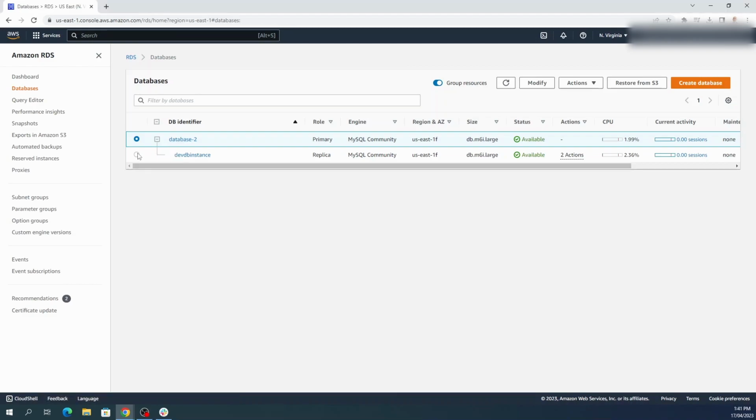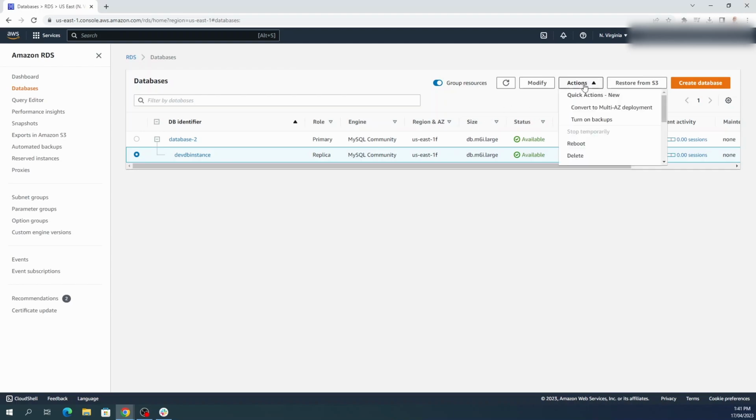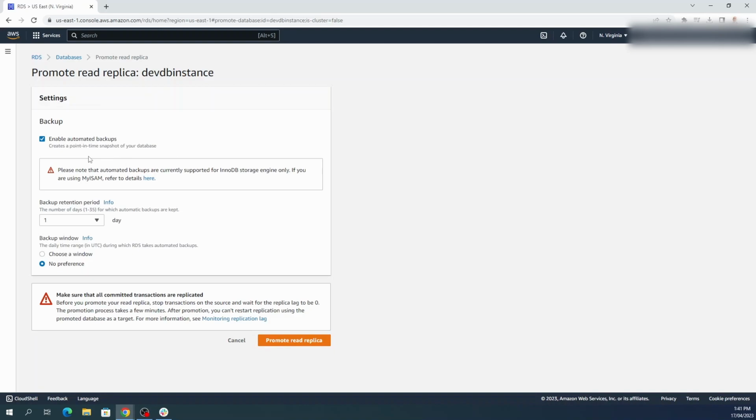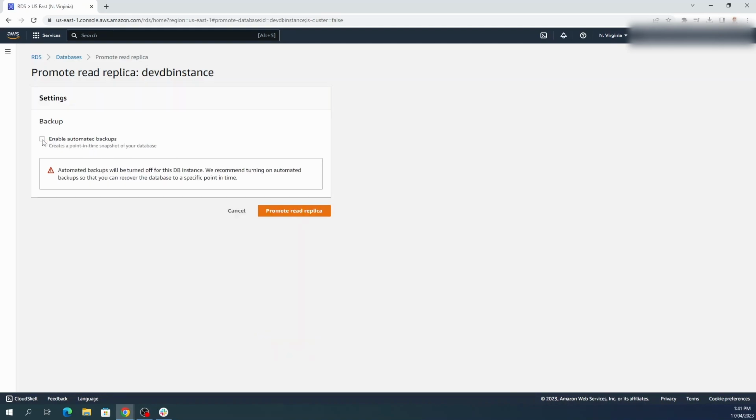What we'll do here is we'll select the replica and we'll go over to Actions and we'll choose to promote. Because this database will be used for testing purposes, we'll disable the backups and we'll click Promote Read Replica.